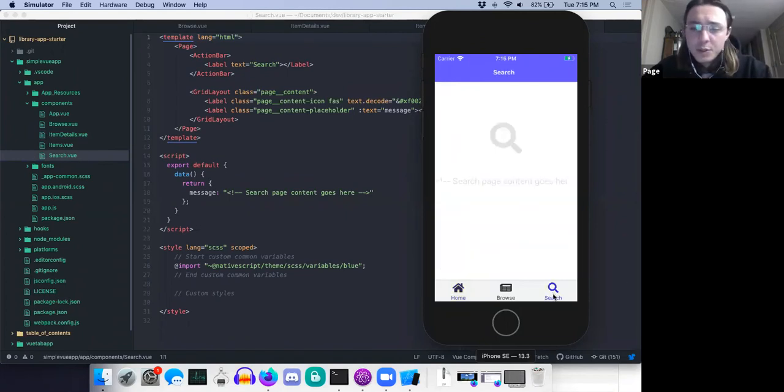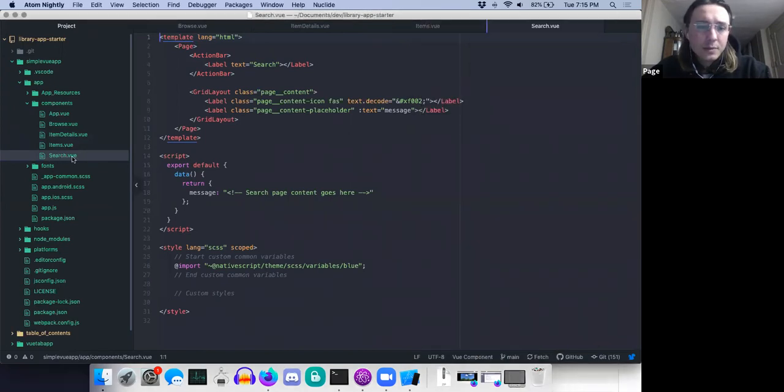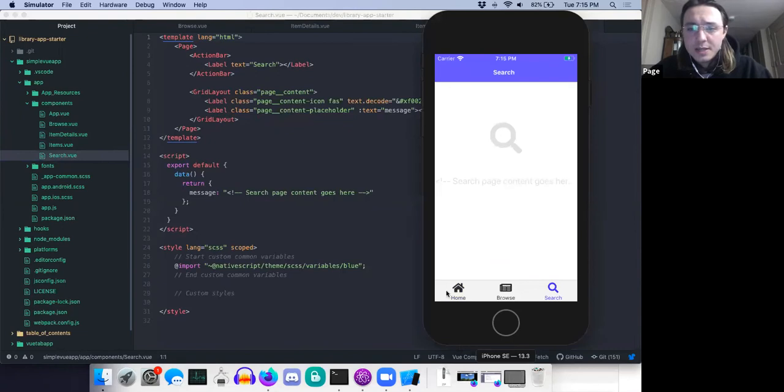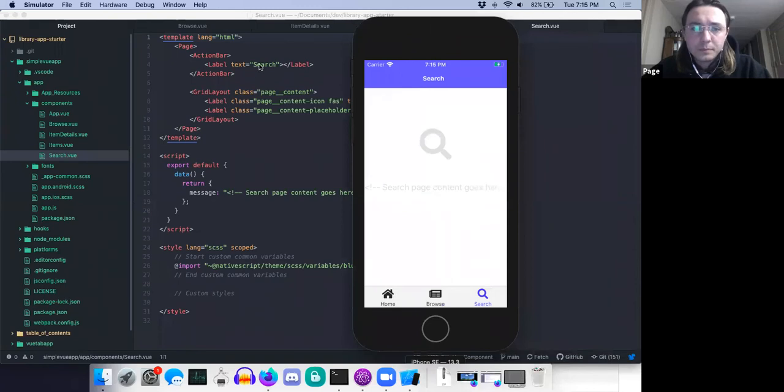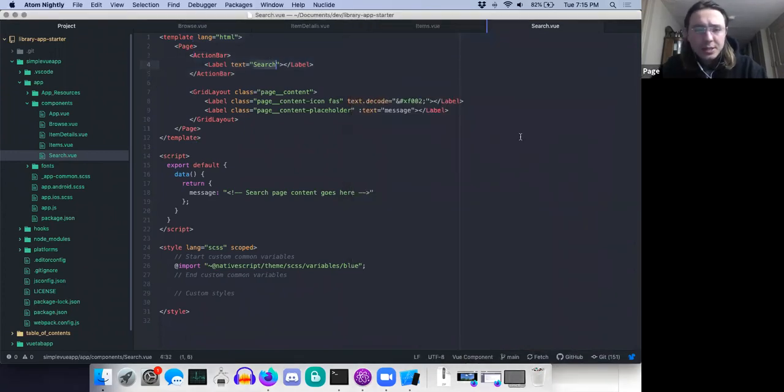So if we go over to the search tab, that is what this code is giving us. So the code here, search.vue, is giving us everything you see in this search tab. So not these things down here, and not necessarily, excuse me, actually, yes, it does describe this part. So it says text search here under action bar. So this is an action bar. And actually we can change this. So I can prove to you that that's the case.